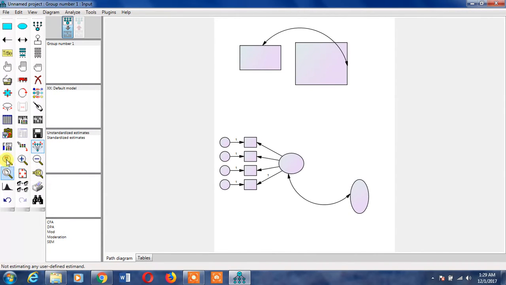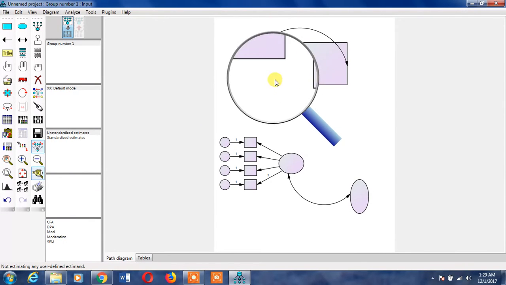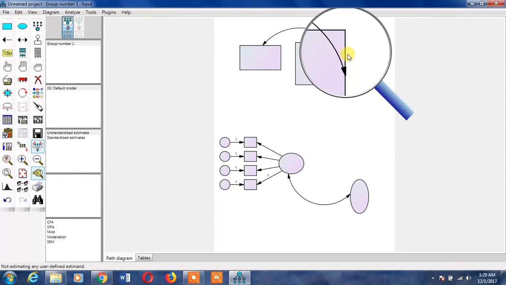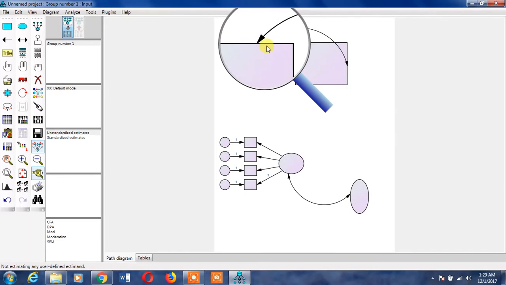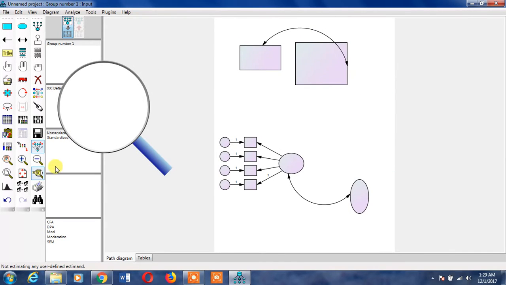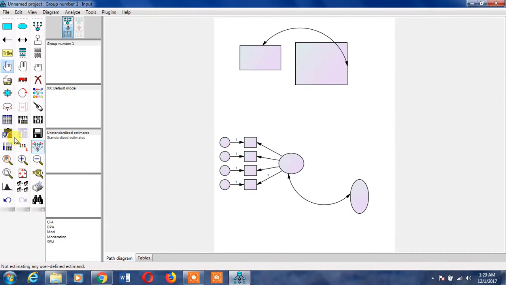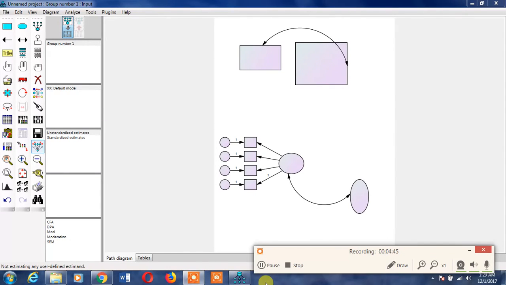Then these are the things you can see, the things more closely, and this is the basic introduction to the basic toolbars. In the next video I will show how we can run analysis by using AMOS.